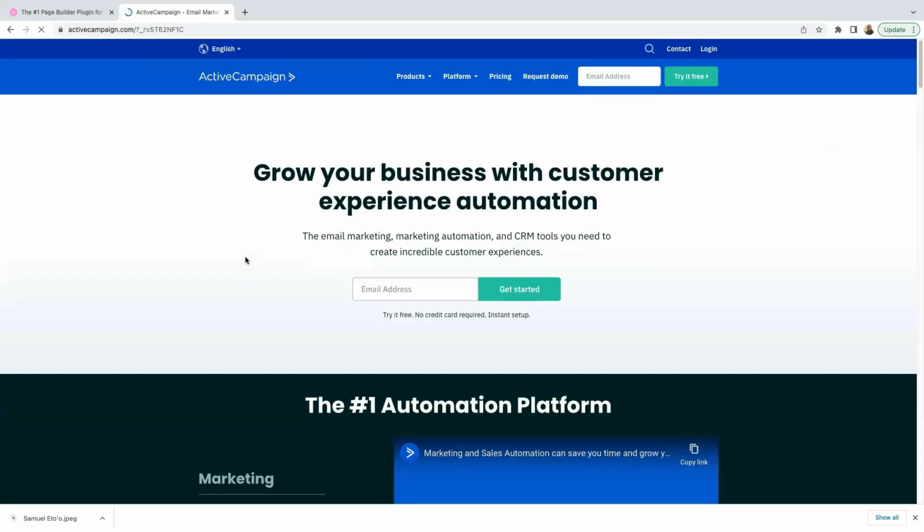As you can see, this is the ActiveCampaign homepage. You can try it for free. There's no credit card required to set it up instantly. You can try it, I believe, for 14 days, and afterwards you can decide to purchase. So enter your email here and follow the procedure to create your account.